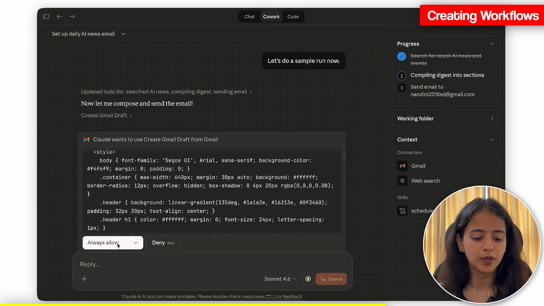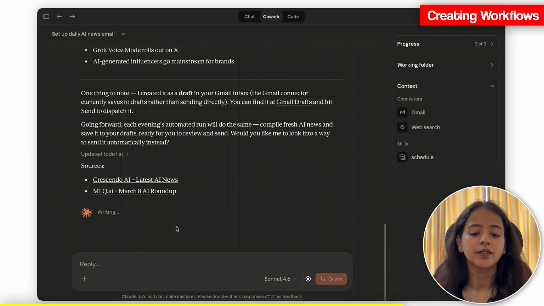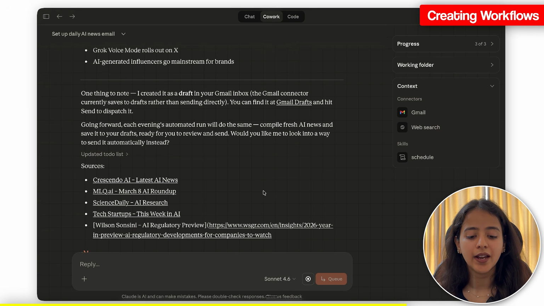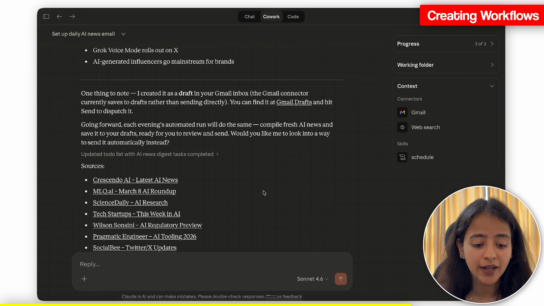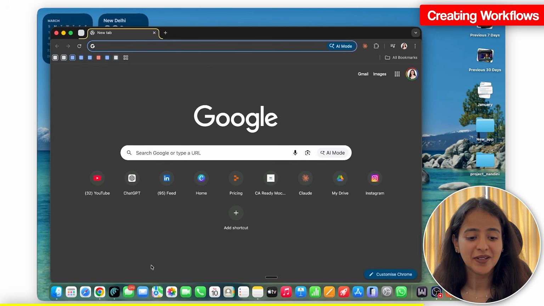It is asking for my permission. I'm going to say allow once because I don't want to give complete control to Claude CoWork for security reasons. Okay, so it is saying that the draft is ready. Do you want me to send it automatically? I'll say, please send the email automatically. I don't want to go into my drafts. Okay, it is opening Gmail in my browser and sending it.